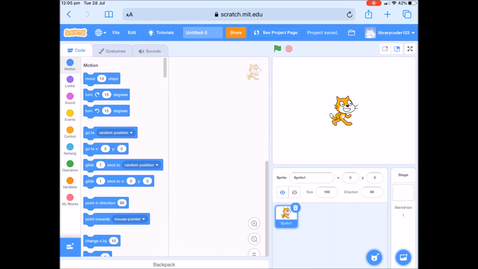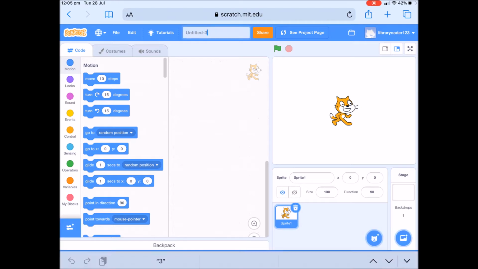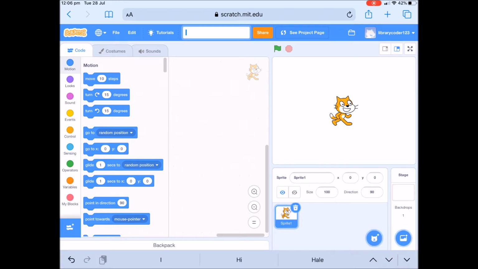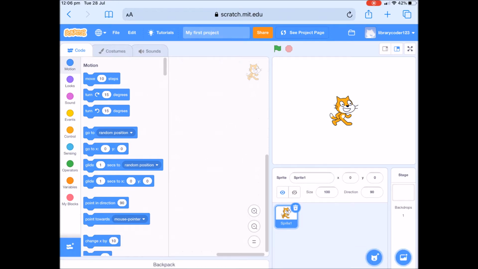And this will then load into our project page. So it looks a little bit confusing, but I promise you, after a few minutes, you will have your head around it. So this is where you would name your project. So we might name it My First Project. Perfect.